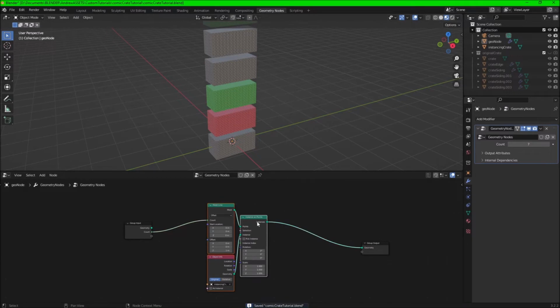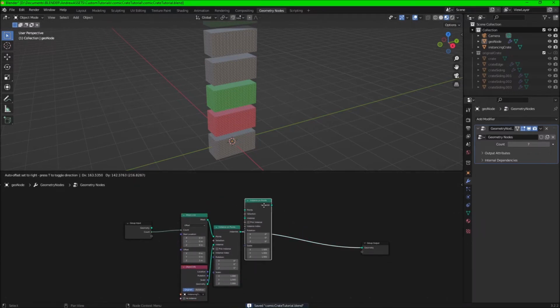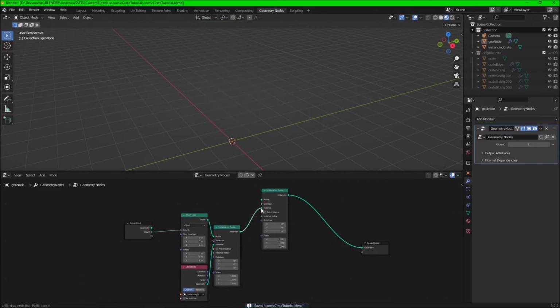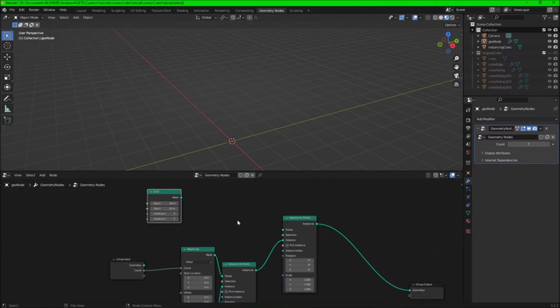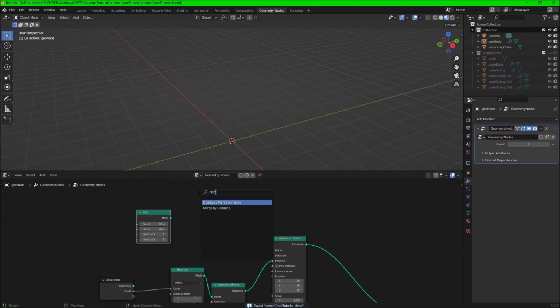Then we're going to add another instance on points node with Shift D. These are going to be the instances. And then the points is going to be a 10 by 10 grid that has 5 vertices on it with a distribute node.